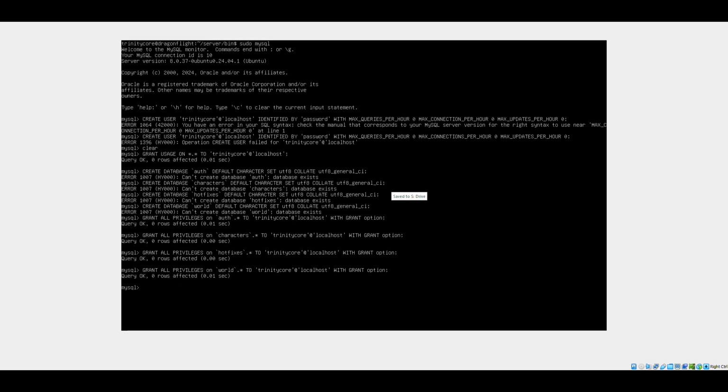So that is granting the user that we just created the permission to the databases, and creating the user and creating the databases. And now the last thing we need to put is flush privileges, so that the permissions that we just assigned get implemented, and then we can say exit, because now we're done with the database setup.